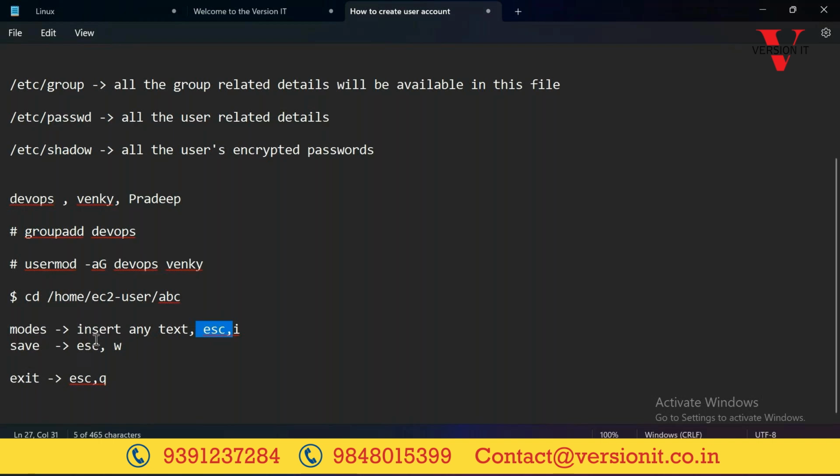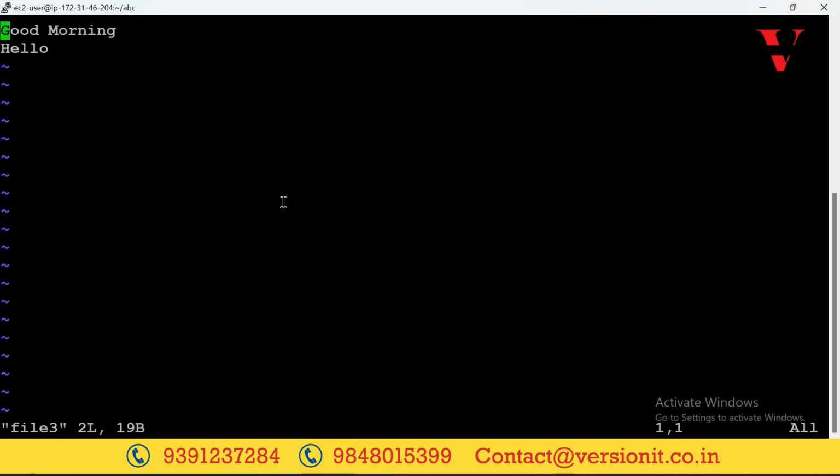Now look at the screen. I want to add a new line in between these two lines. I will press first escape I. Now you can see it is under insert mode. Here the mouse will not work, only the keypad: up arrow, right arrow, left arrow, down arrow. Now where I want to add a new line, here, I'll say welcome to DevOps.